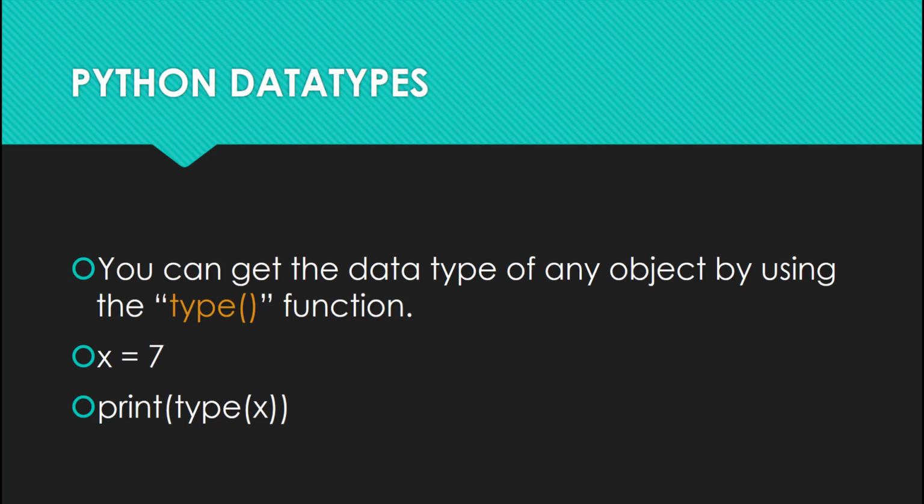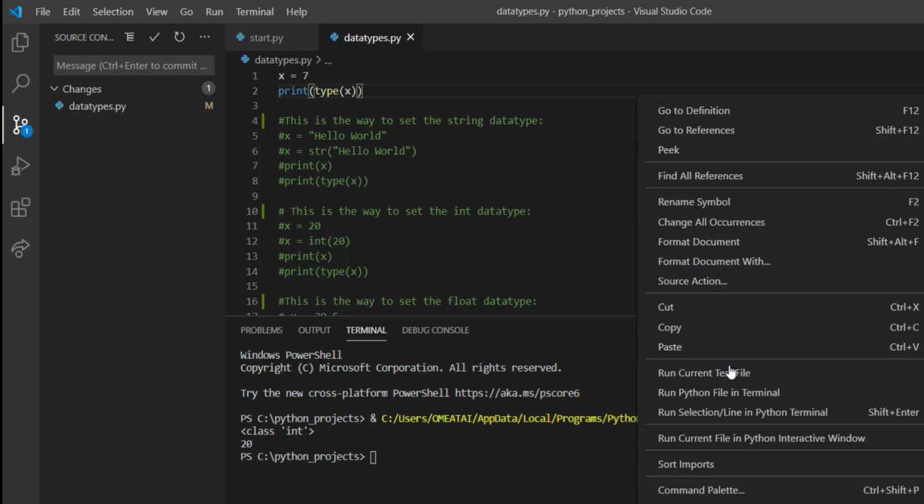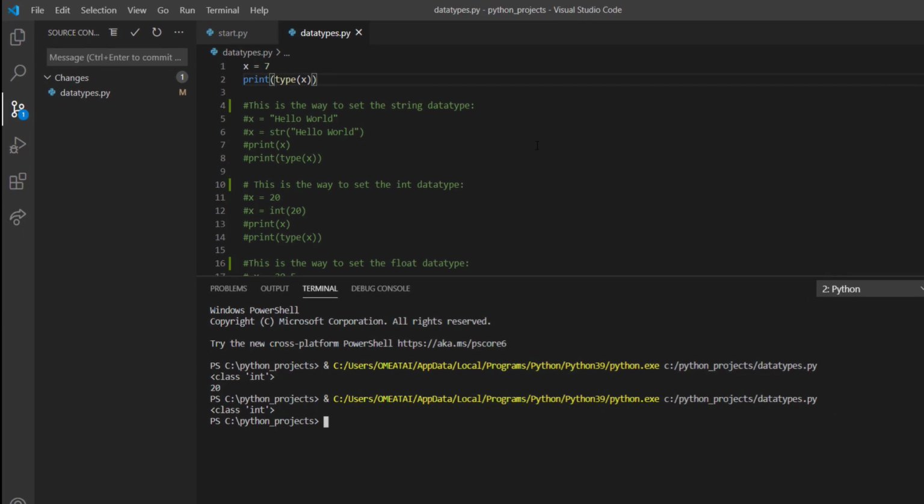So you can get the data type of any object by using the type function. We had 7 as the value of x, and we needed to find the data type. So we use the type function. So we're back on the console and we can see that x is 7, and when we print out the type of x to find out the data type of x, what do we get? So let me run that. What do we get? We get class int, telling us that 7 is an integer.